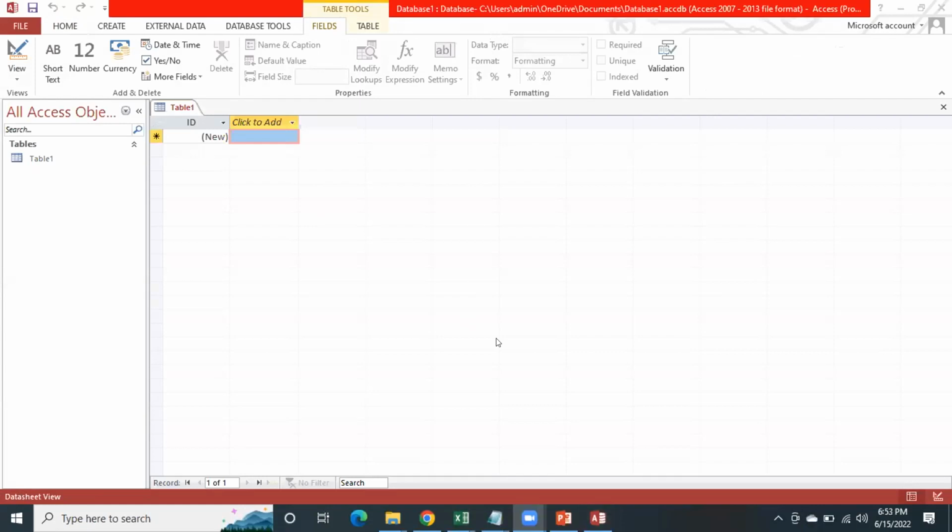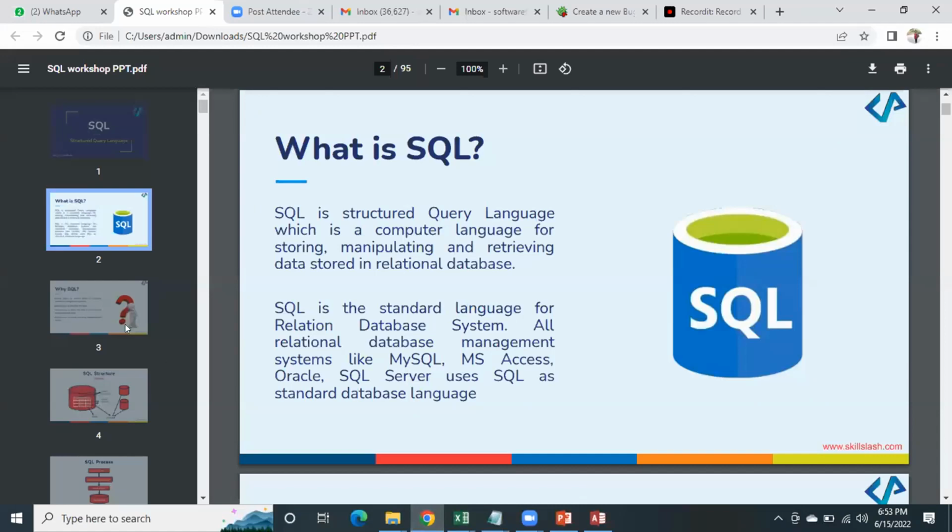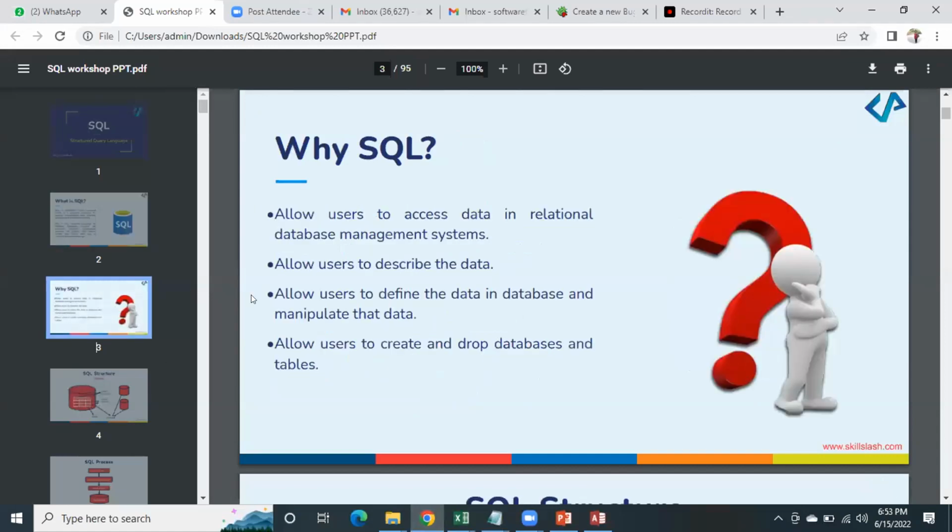The next step is where we are going to understand, let's go back to the slides, the main purpose of SQL. What is the benefit of SQL? The first benefit is that it will allow the user to access the data in a relational database management system. It helps the user to describe the data. It will also allow the user to define the data. So these are the different benefits of SQL.